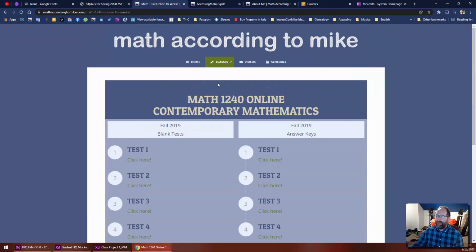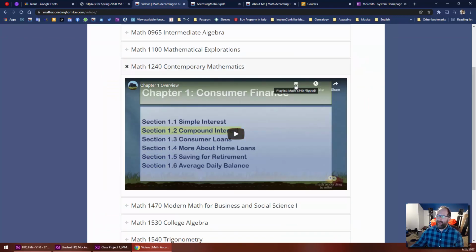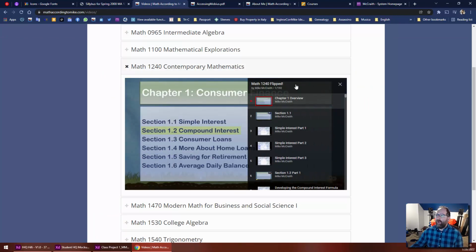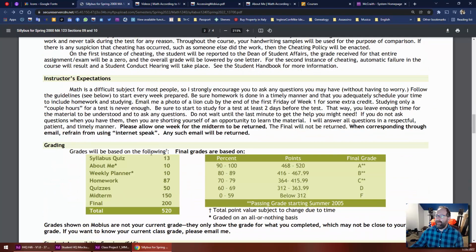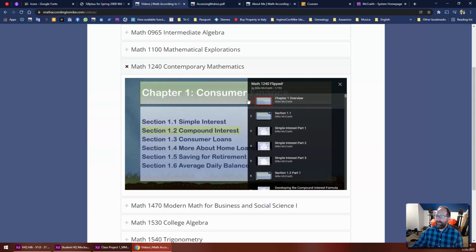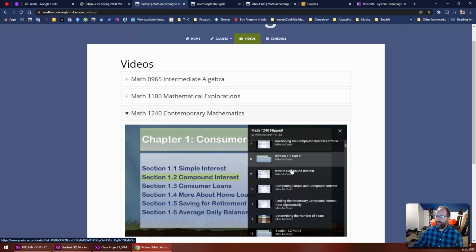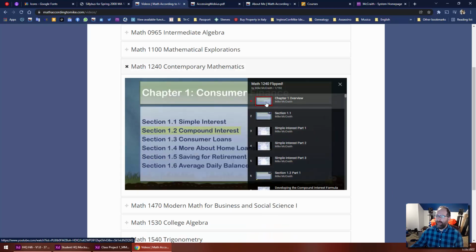Okay. Next to that is videos at the top of the menu, and then if you click on 1240, and then here are these 3 bars. So when the syllabus said week 1 through 16, that's what these numbers represent. So again, click on videos, 1240, 3 bars. You'll be watching 1 through 16. And you'll notice they're labeled. There's an overview of what the chapter is going to cover, and then it goes down by the section. And then, as I said, it goes from lecture to examples, lecture to examples.